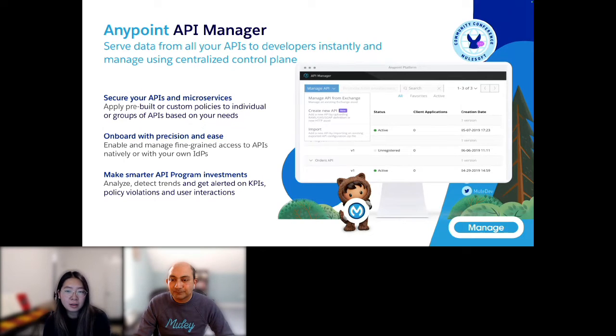Essentially, API Manager provides a user interface where you can manage and control your APIs by easily applying security policies, or creating custom policies, uploading them, and applying them to your APIs. You can set up contracts, SLAs, as well as API groups, so that you have full control over any API that you want to bring onto Anypoint Platform, or even if it's outside of it, you can manage it in API Manager.